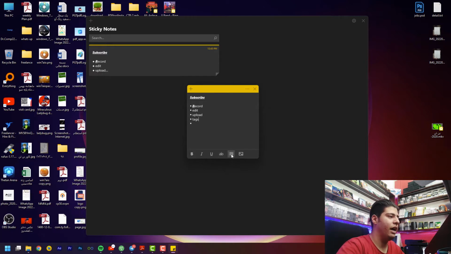I can add them with bullets, and when one of them is complete, I select it and press it. For example, record is done, edit done. It is saved for myself. This is a good way.